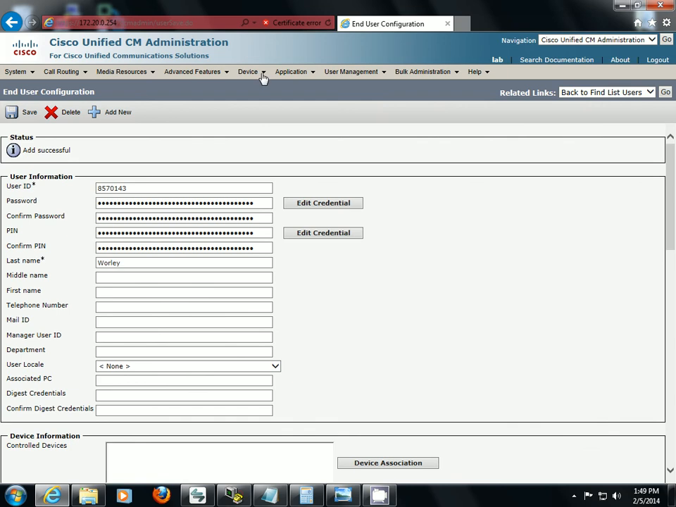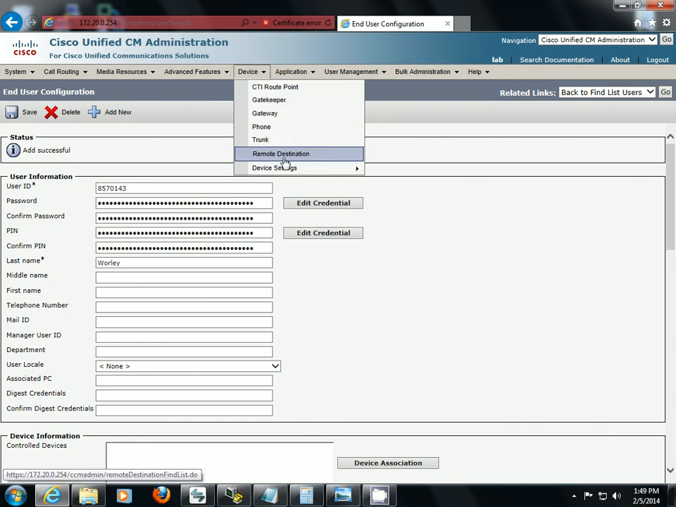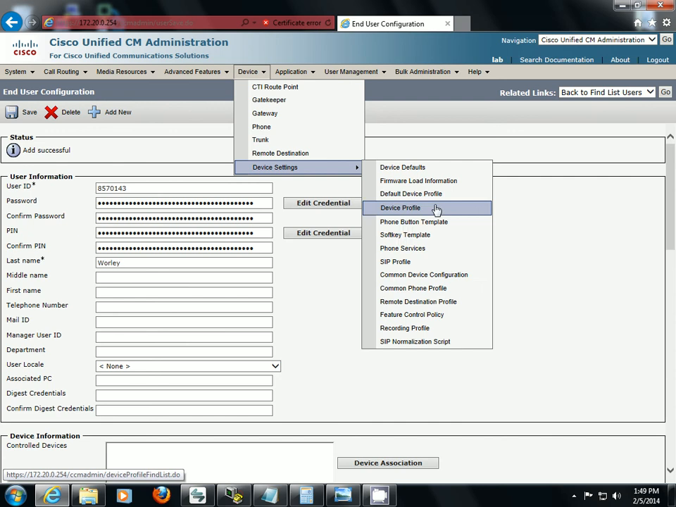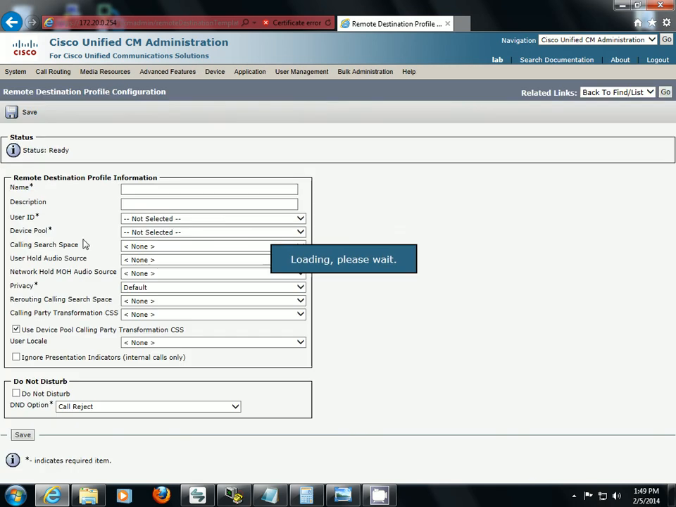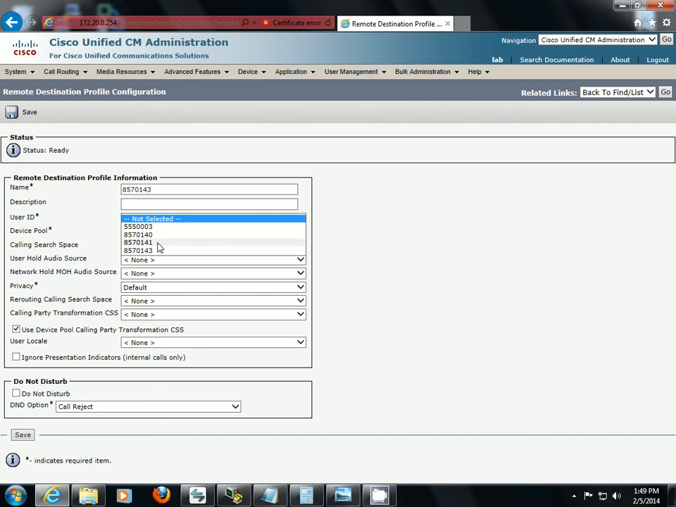All right, now we're going to go to device and we're going to go to remote destination profile. Now I don't have one made yet, so nothing's going to come up. I'm going to go ahead and add new. And I'm going to name this again 8570143. No description needed. User ID is going to be that end user I just created. Device pool is going to be default. I don't have anything set. Privacy, that's fine, default. All right, so I'm going to go ahead and save it.